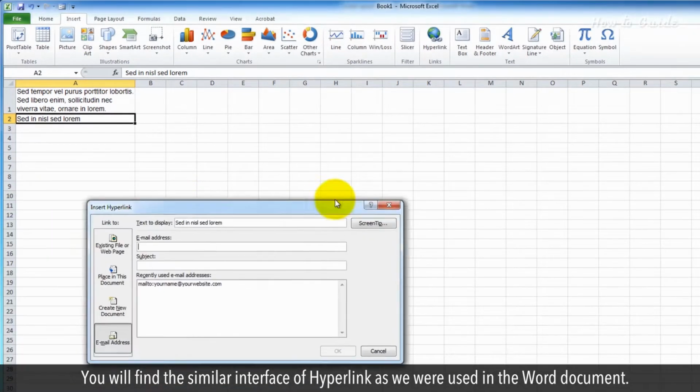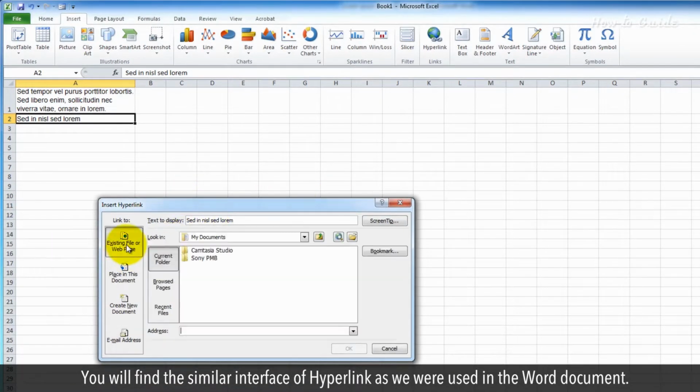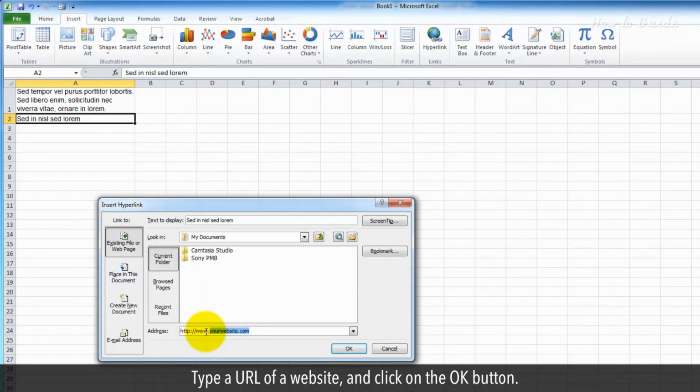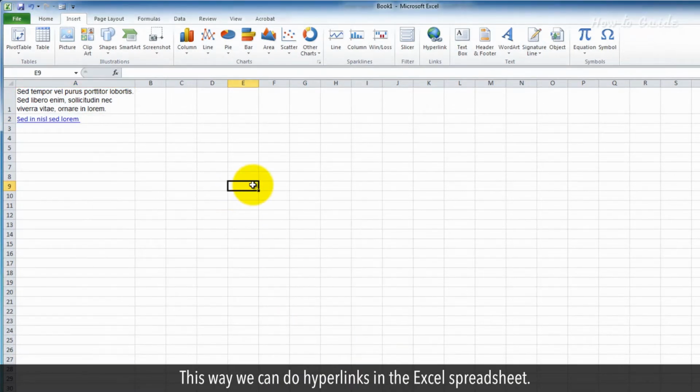You will find a similar hyperlink interface as we used in the Word document. Type a URL of a website and click on the OK button. This way, we can do hyperlinks in the Excel spreadsheet.